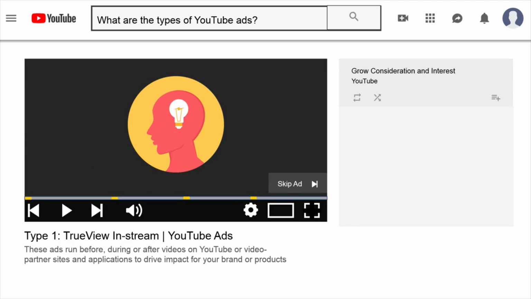So let's talk a little bit more about those TrueView ads. TrueView ads are one of the most popular ways of advertising on YouTube. If you're interested in getting growth, leads, and conversions, you might want to think about TrueView ads, because these ads can run before, during, or after videos on YouTube, or on video partner sites and applications, especially if you're interested in driving not just brand awareness, but clicks to your site.